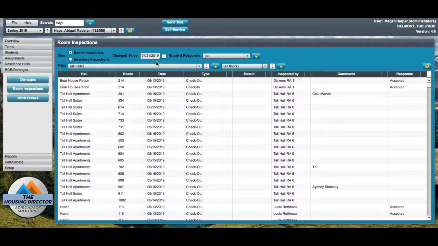And then for this one, I use spring just because we have the data here. But for August, you'll make sure that you're in the fall 2019 term. And then make sure that the date here is before your RA started doing inspections. So potentially some of your buildings may have gotten RCR'd in July by some of our CA staff for early arrivals, so make sure that you put a date early enough that you can get the most accurate data.